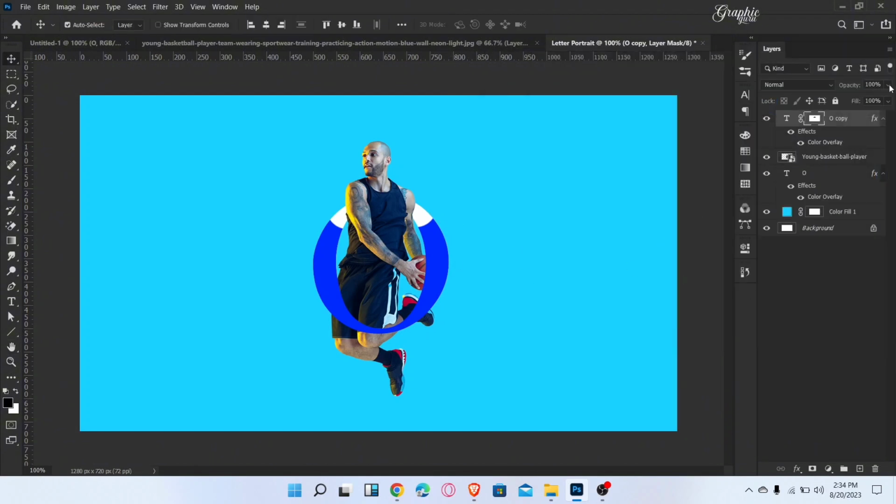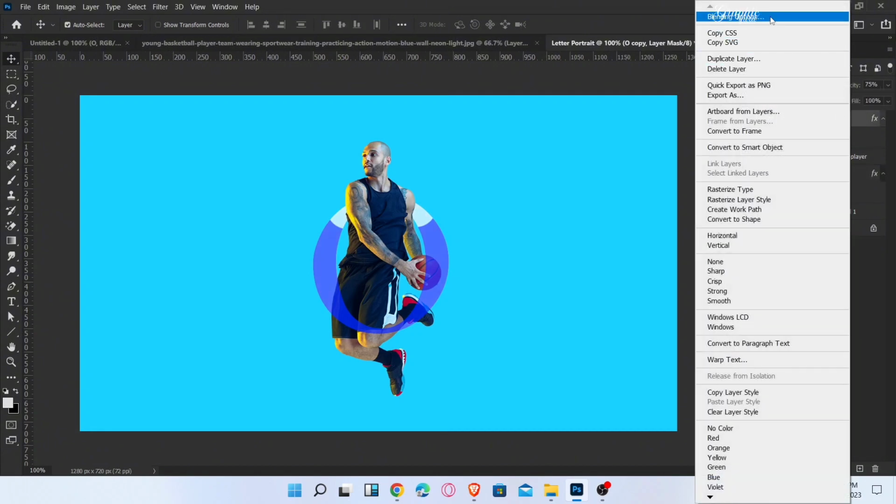Decrease opacity of both text layers. Now add stroke to both layers.